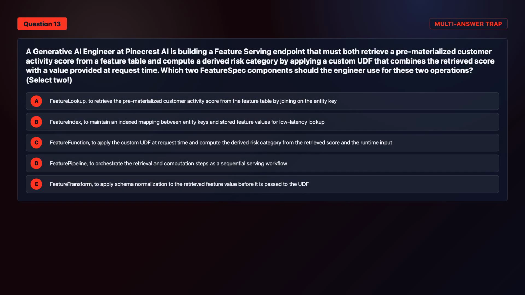Next up, question 13. The trap is partial correctness. A generative AI engineer at Pinecrest AI is building a feature-serving endpoint that must both retrieve a pre-materialized customer activity score from a feature table and compute a derived risk category by applying a custom UDF that combines the retrieved score with a value provided at request time. Which 2 feature spec components should the engineer use for these 2 operations?